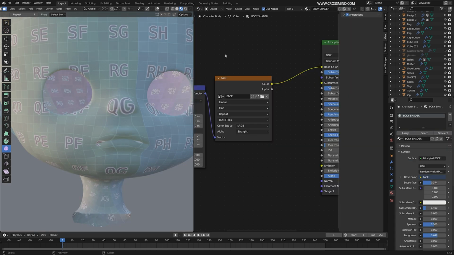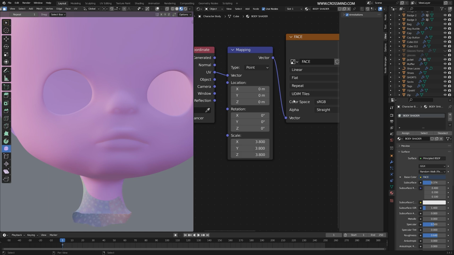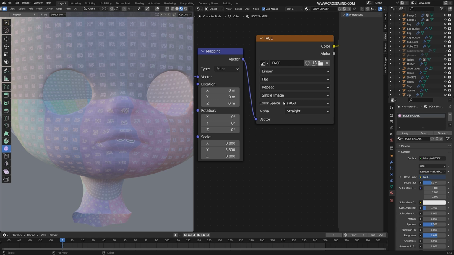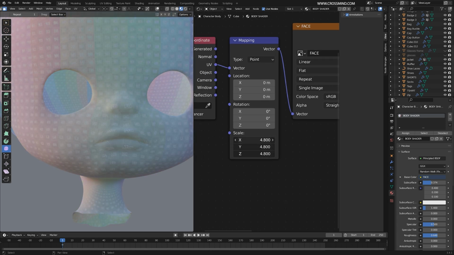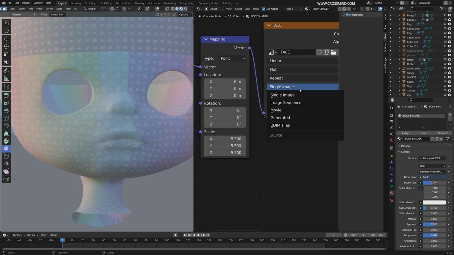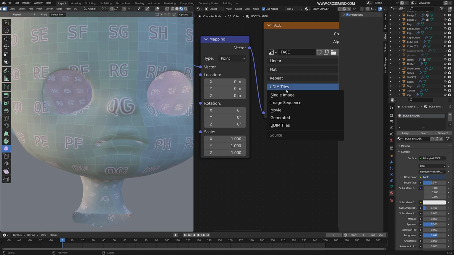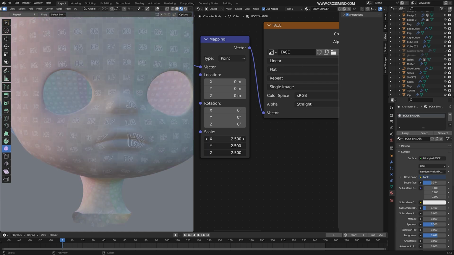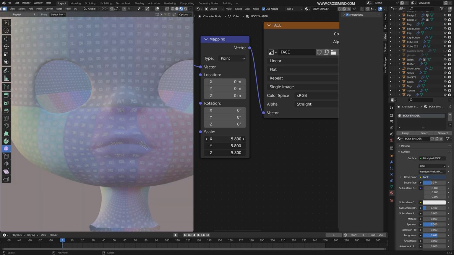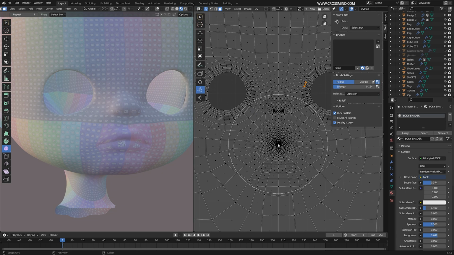In the shader editor, I'm just going to increase the scale of this texture. And then from the UDIMs, I'm just going to set single image for now, just to visualize this part. Now it's a simple tileable texture instead of UDIMs. We can always change this back to UDIM and type 1 here. So single image, just to visualize this. Yeah, so there is a bit of stretching happening here. So that's a problem. I guess we can fix that.